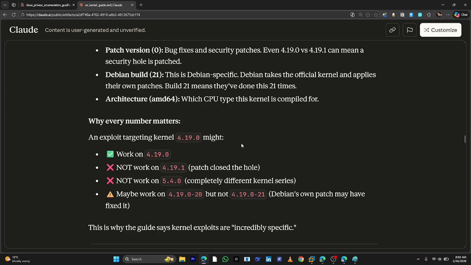And why we need to be careful with the kernel version is that an exploit, for example an exploit targeting a specific version like 4.19.0, will only work on this version, not on, for example, another point-one version or another version when you try the same exploit. So it's important to notice these small details. Basically, kernel exploits are incredibly version specific.